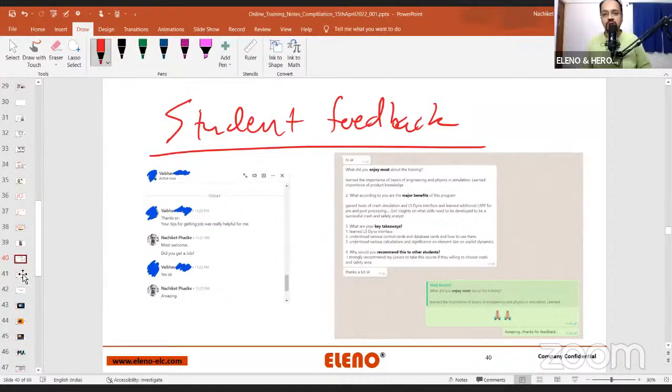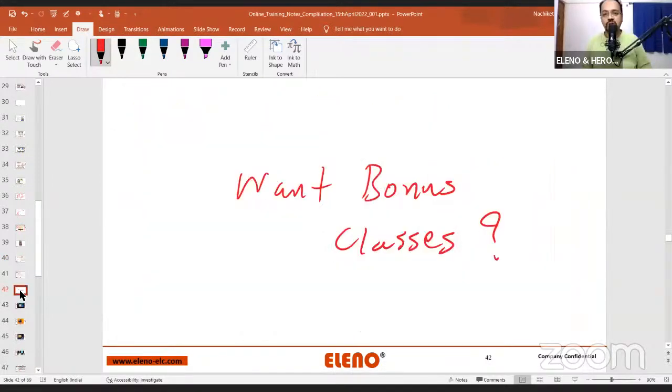So there is feedback from Rohit as well. Too many feedbacks, but I just don't want to bog down. You don't have to bog down based on the feedbacks. The thing why you should think about LSDYNA is very simple. What are the bonus classes?